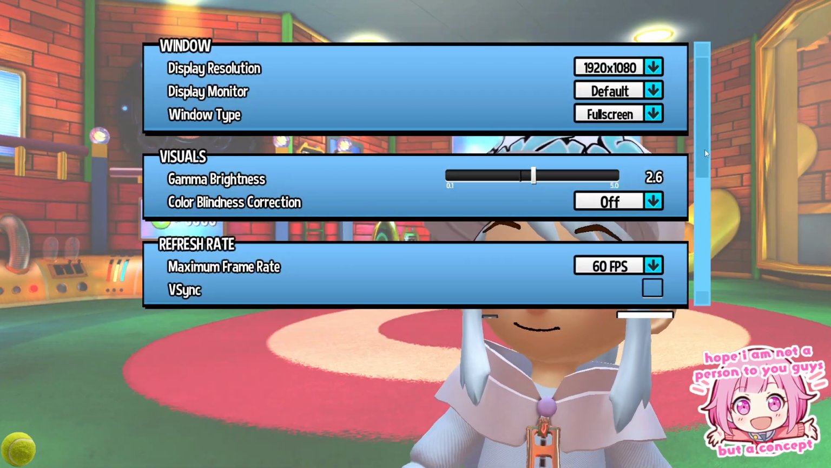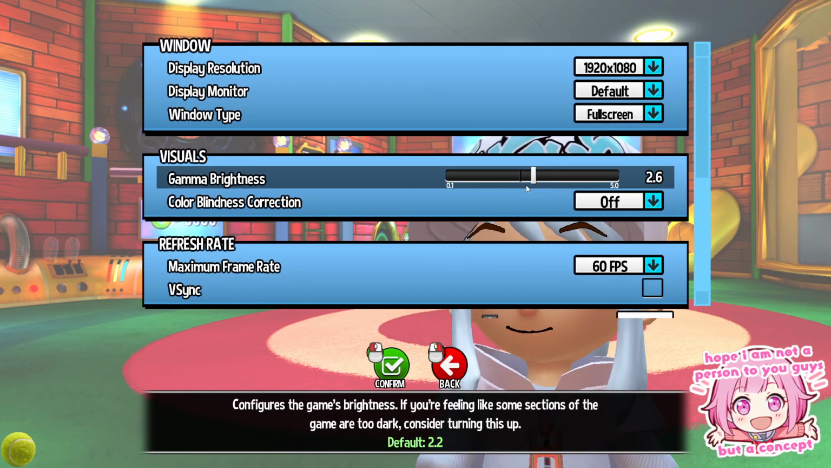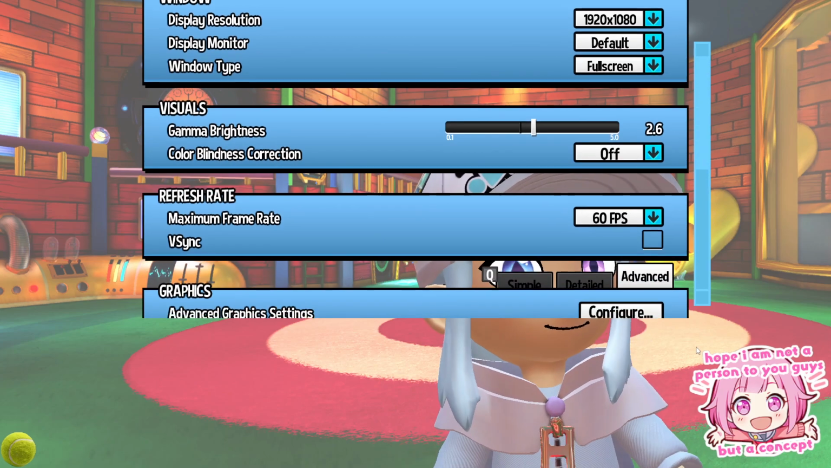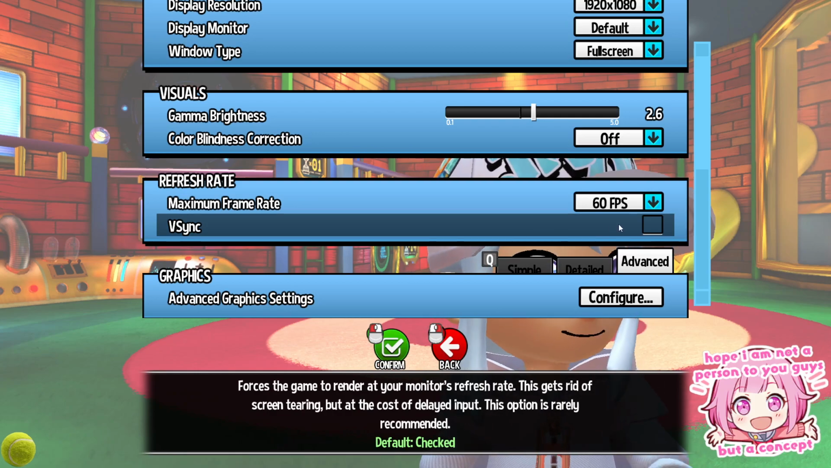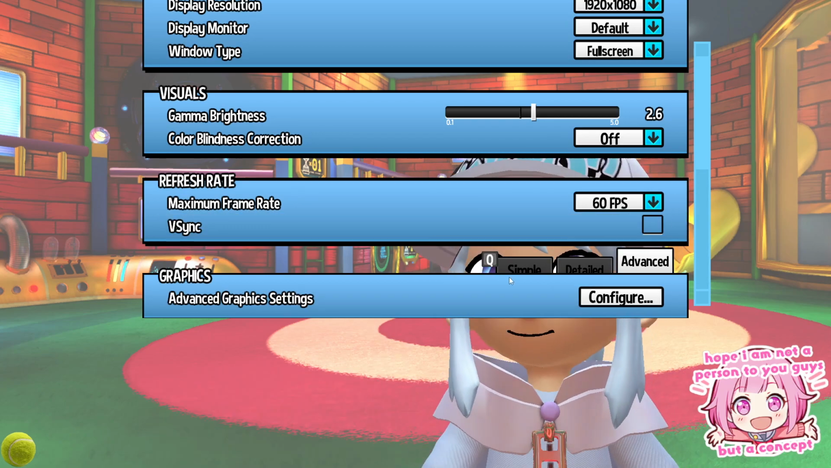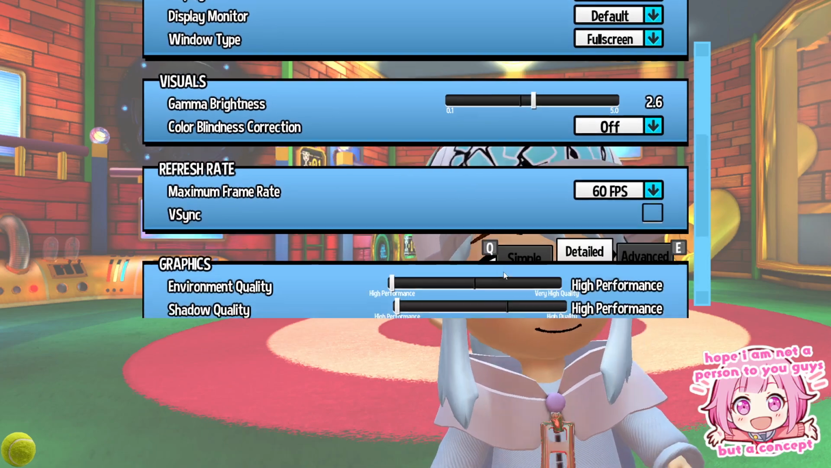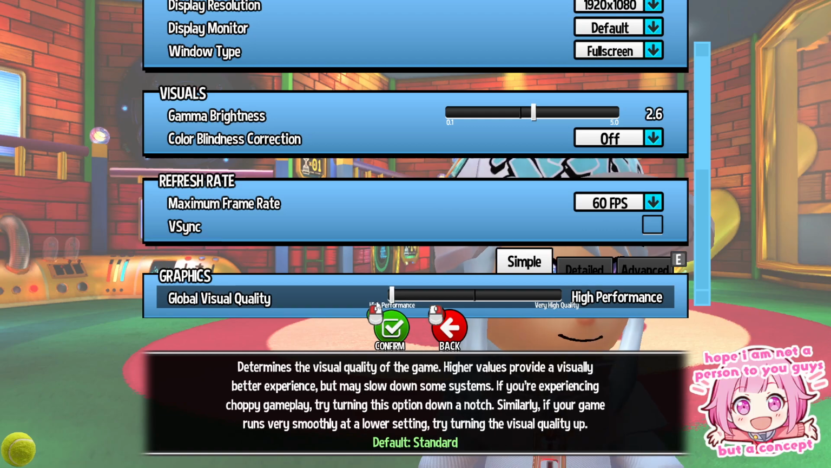In your graphics settings, you will most likely want to play on a gamma brightness that is higher than the default value, as some areas in the run can be quite dark. If you're experiencing input lag problems, you should try playing on full screen with VSync turned off. As for your advanced graphics settings, you should go to the simple settings here and drag your slider all the way to the left to squeeze out as much game performance as possible.